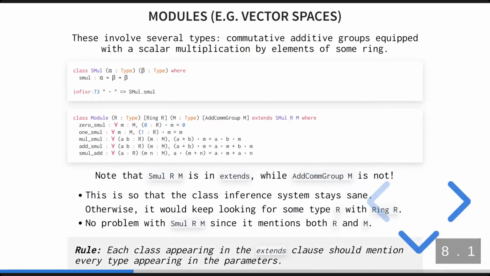But then the next thing we want to consider is modules over a ring. If you don't know what a module is, it's a vector space, but the field can be a ring instead. But think vector spaces if you want. Now we need an extra operation, which is on different types. It's the scalar multiplication, and so we'll have a new class called SMul for scalar multiplication, and it takes two types, alpha and beta, and it's mapped from alpha to beta to beta. So it takes an element of alpha and an element of beta and outputs an element of beta.